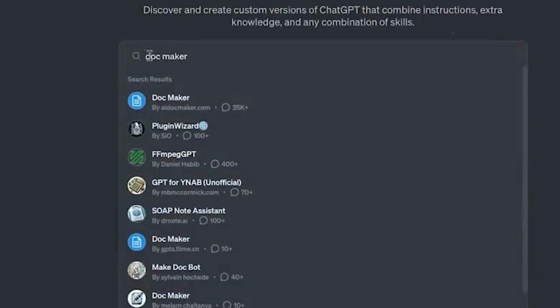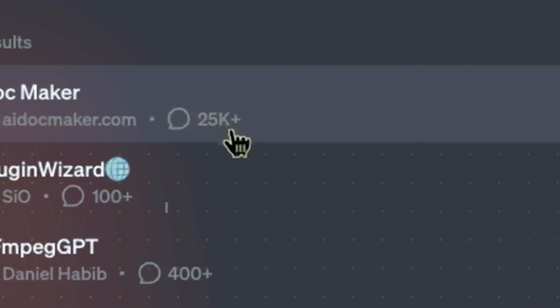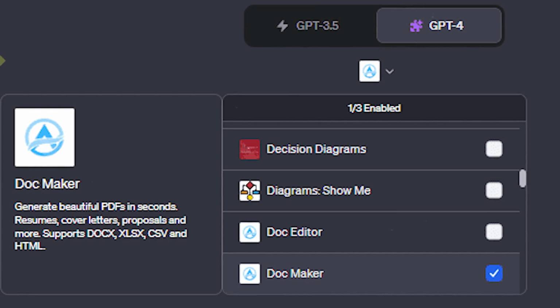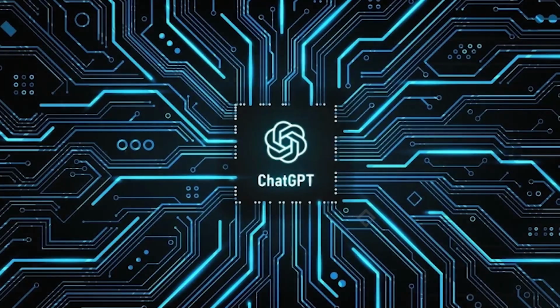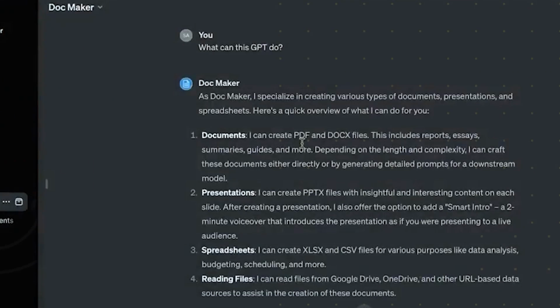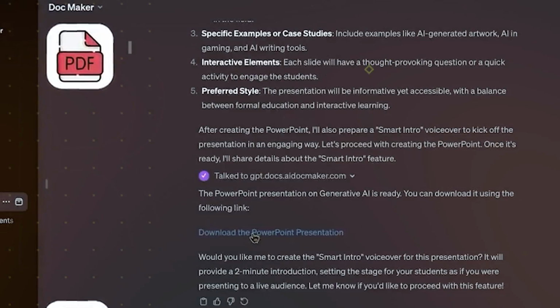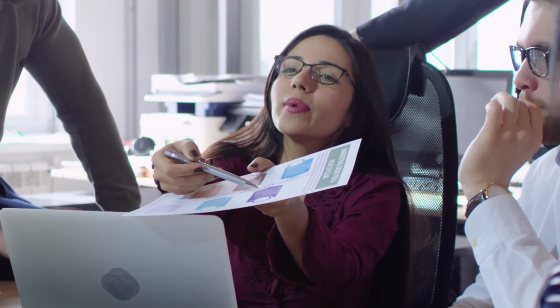Number 3. DocMaker. With an extensive user base logging over 25,000 chats, DocMaker has solidified its position as a favored tool for content creation tasks. Its "What can this GPT do?" option stands out as a user-friendly feature, providing a convenient pathway for users to explore the full scope of its capabilities. DocMaker offers a comprehensive suite of functions designed to streamline content creation workflows.